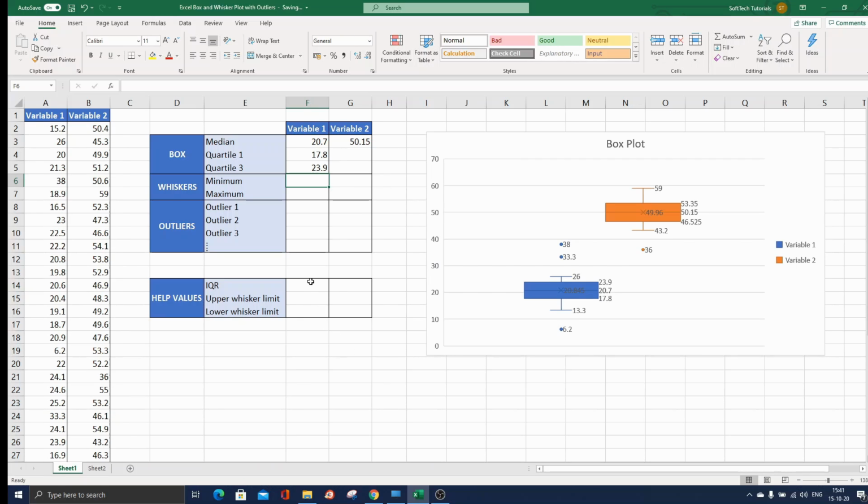This is calculated in the Help Values section. You calculate the interquartile range by subtracting the first quartile value from the third quartile value. The upper whisker limit can then be computed by adding 1.5 times the interquartile range to the third quartile. The lower whisker limit is calculated by subtracting 1.5 times the interquartile range from the first quartile. Remark that these values do not appear on the plot and are only values helping in calculating the outlier values. We have indicated this on the left side of the tables.